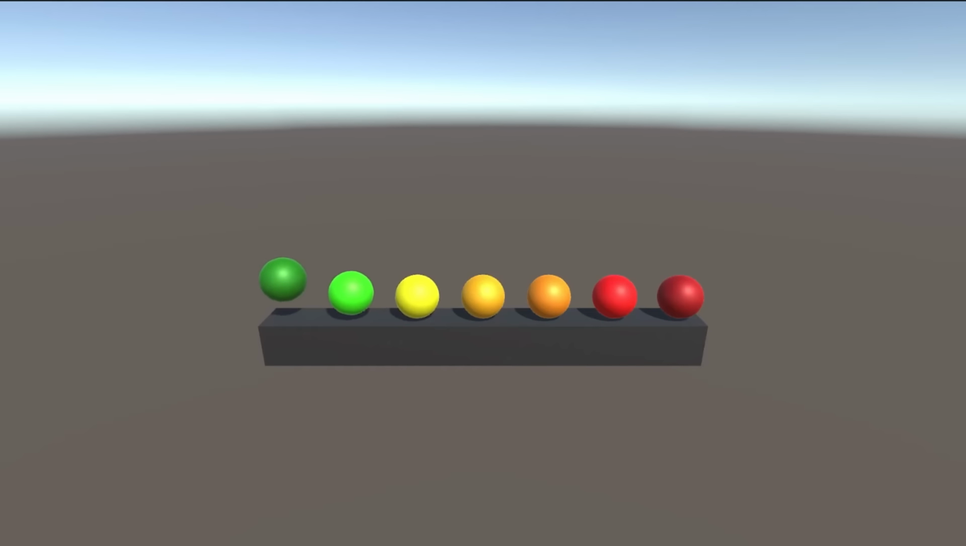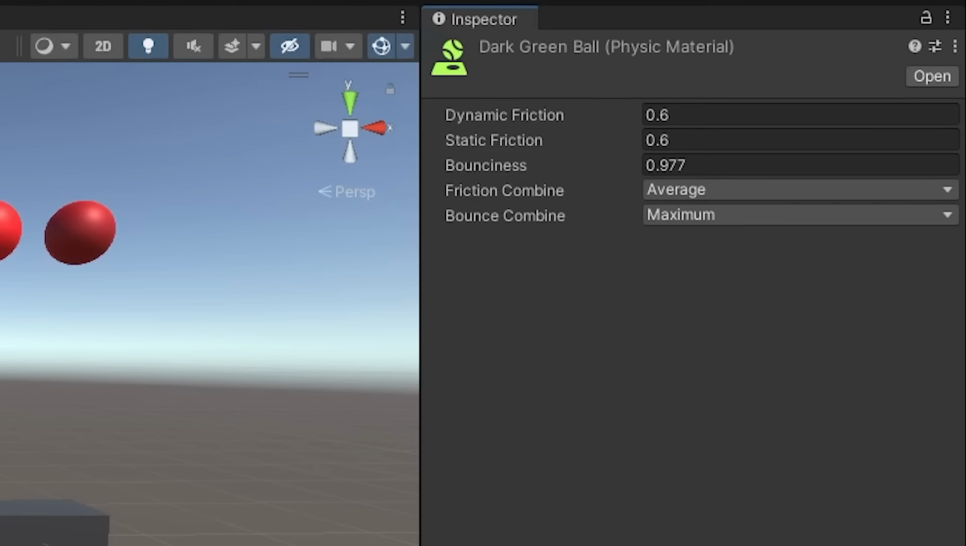And I don't know why, but when there's a bounciness of 1, a tiny amount of energy is added, meaning the ball bounces slightly higher each time, which is not physically accurate. So I set it to a value of 0.977 instead.